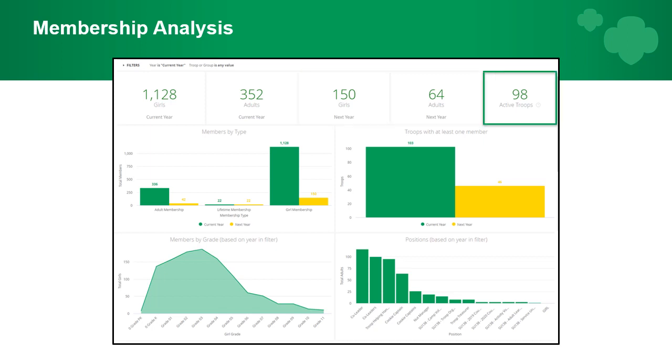This shows you the number of active troops in your service unit. In this case, active means that the active box in the system is checked. It doesn't necessarily mean that the troop is meeting. This works closely with the graph right below, troops with at least one member. The member could be a girl or adult member, but it means someone is registered to the troop. This number might be higher than the active number of troops.